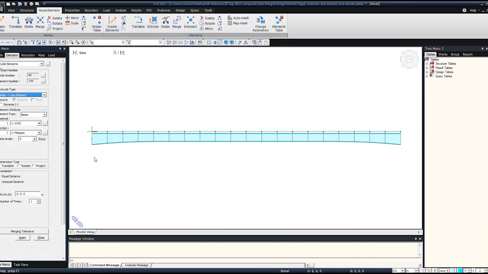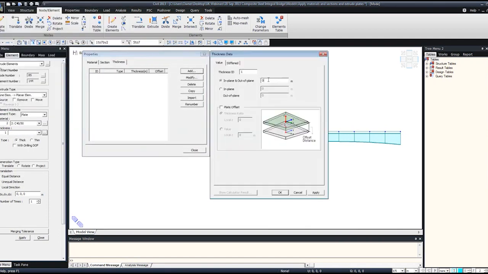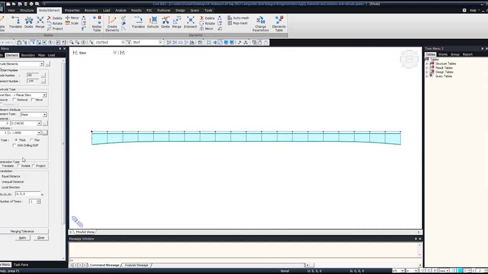So now we're going to extrude the abutment. So this is 5 meters in height, and we're just going to take the line to a planar element. So we just select the concrete, and we just select the thickness. I've not got the thickness selected, so I'm just going to quickly add that. So we're just going to make that 1 meter in depth. Just close that, and now we have our thickness section.